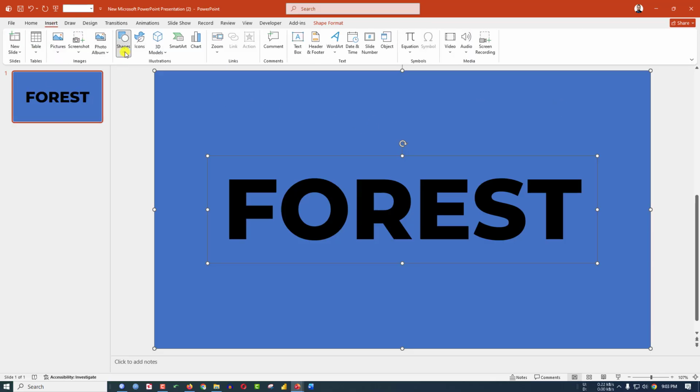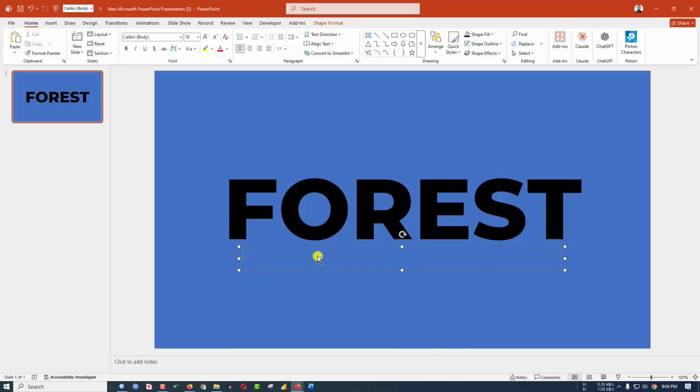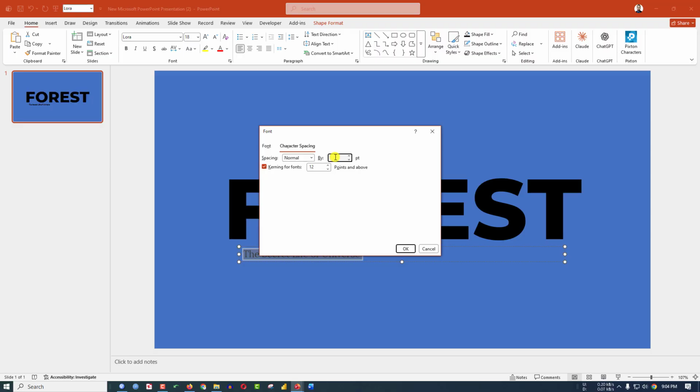Again go to Insert, Shape, pick a text box and drag it over here. And let us write here The Secret Life of Universe. Select it, change the font to Laura and go to over here character spacing, go to more spacing and let us choose 16 point and click on OK.